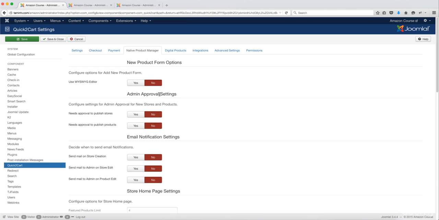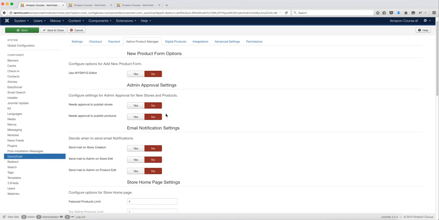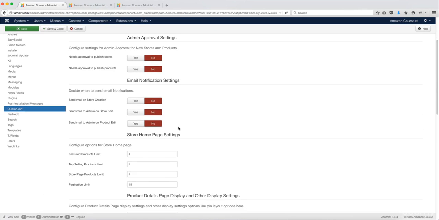So you have admin approval. Do you want to approve every store? Does every store need approval to publish products? So you can set this here based on your settings. Or if you want that when someone creates an account, they can just automatically start posting products, you can do that as well.